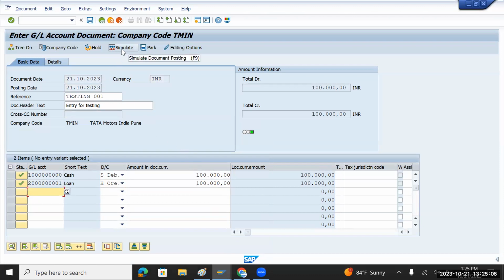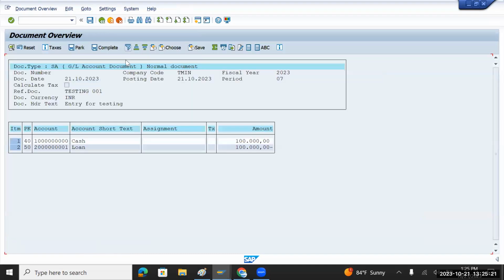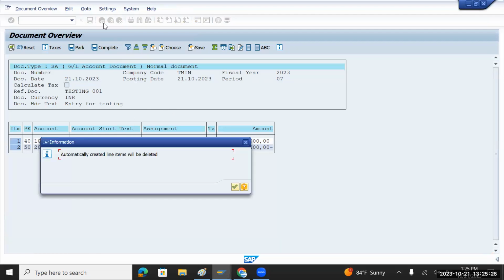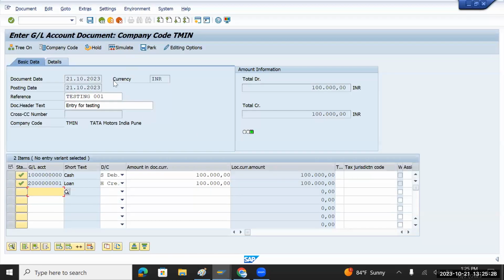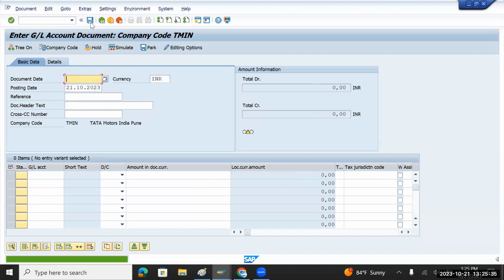So here on the simulation, I will check whether my transaction is properly updating or not. So before posting, we have the option of simulating, so how my transaction will look like. So I will click on this. Okay, I don't think any issues. Yeah, then I will post this transaction. So finger crossed, and that's got successfully created in SAP.